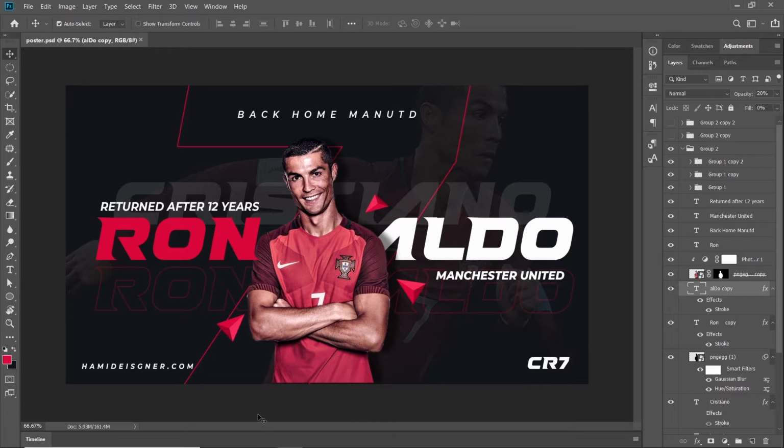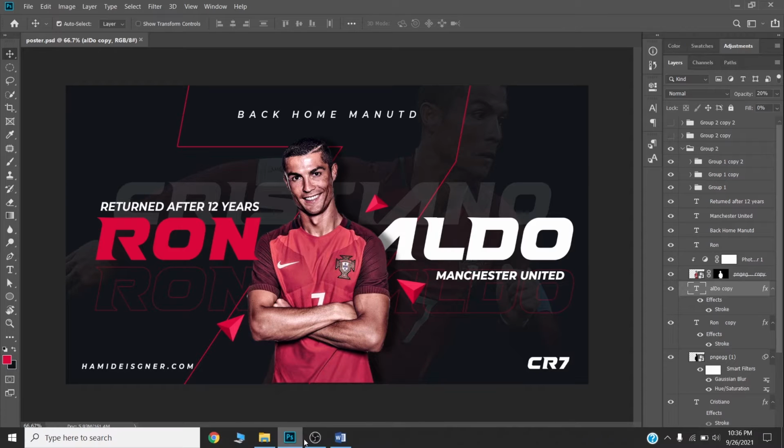Hello there, today we will design this Ronaldo poster or flyer in Adobe Photoshop.